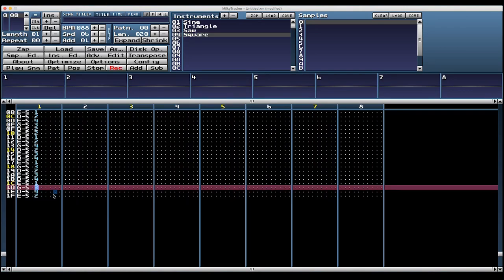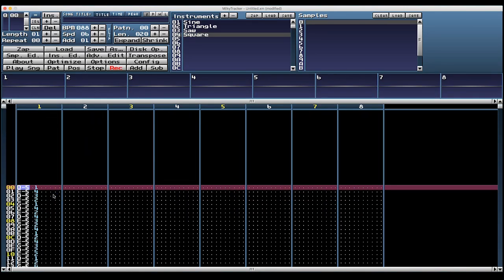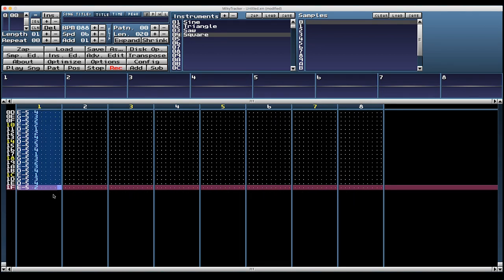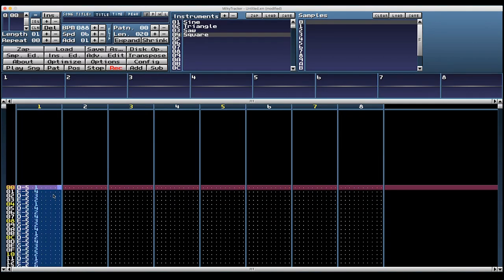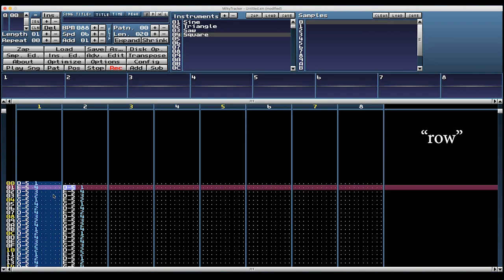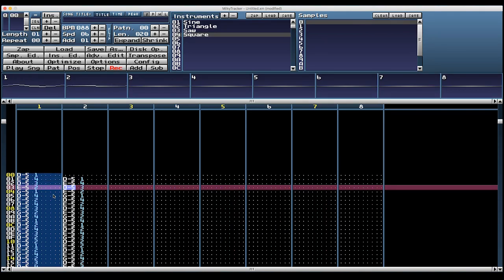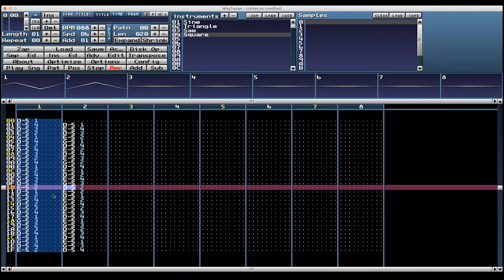And then what we could do is take this, I'm holding down shift and then clicking end. So it's going to go to the end of the pattern. Command C for copy, home to go to the beginning of the pattern. And I'm going to copy and paste this down one pattern, and we're going to create some kind of echo effect. Let's see what this sounds like.